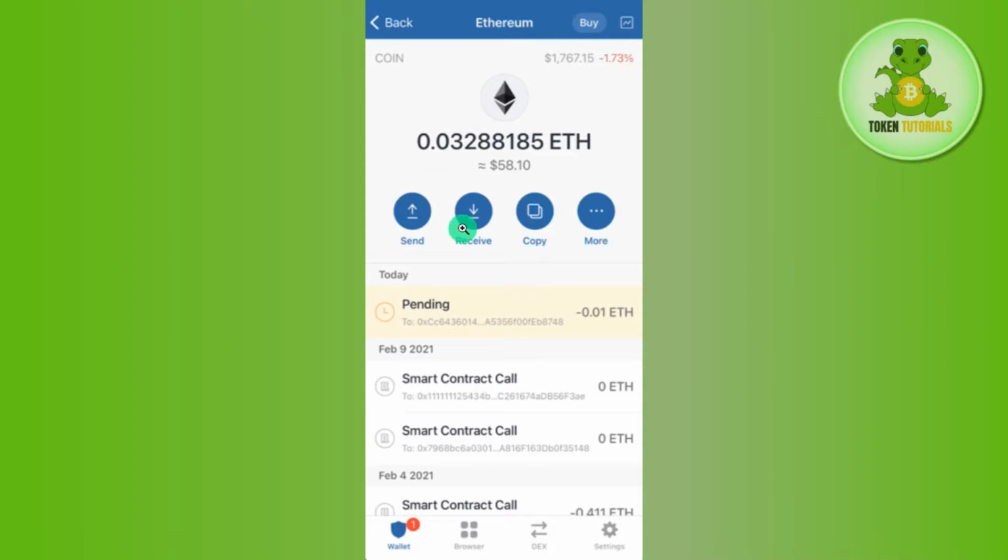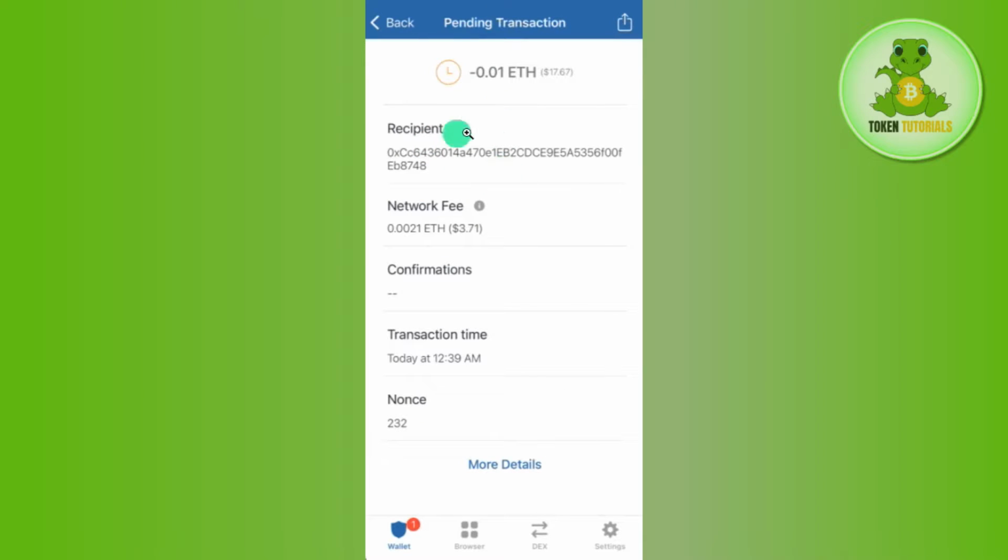In order to do this, you first have to launch your Trust Wallet mobile application, and after that, you just have to select the transaction that is pending. Once done, you need to tap on the transaction that is pending, and then you will be redirected to the overview section of that transaction page.